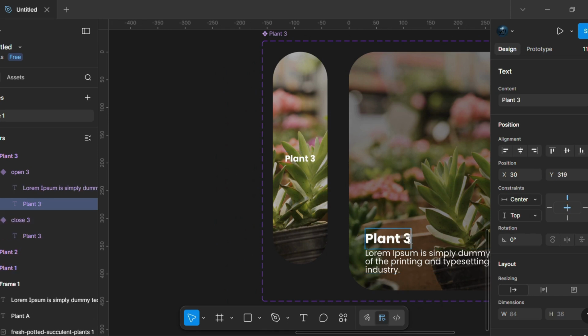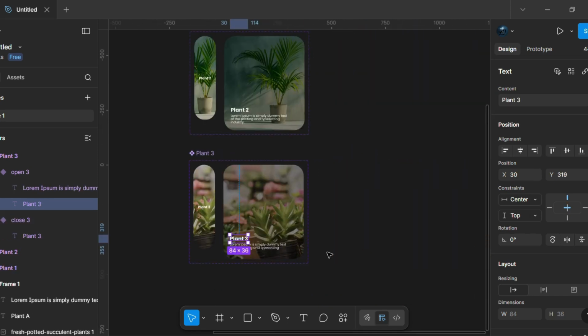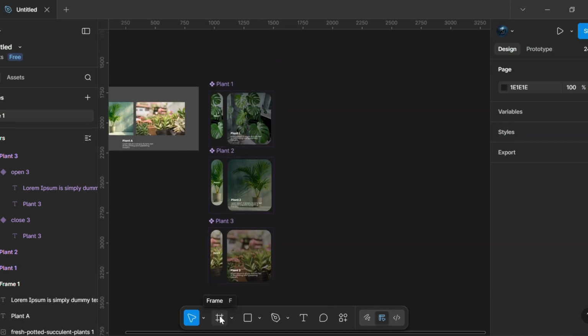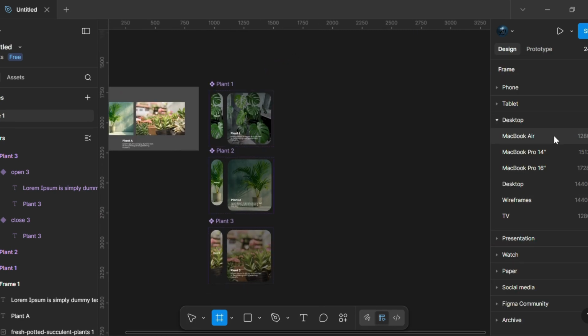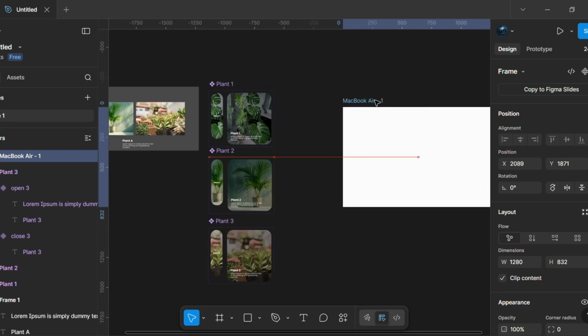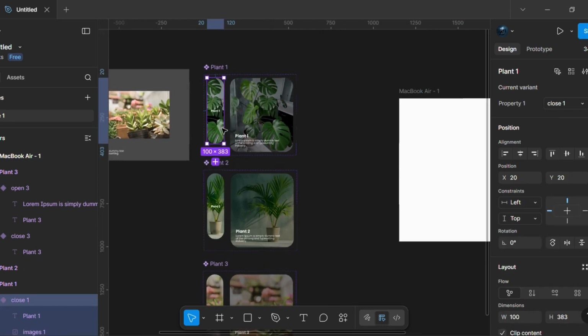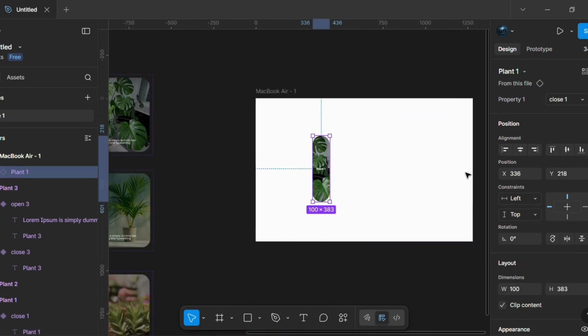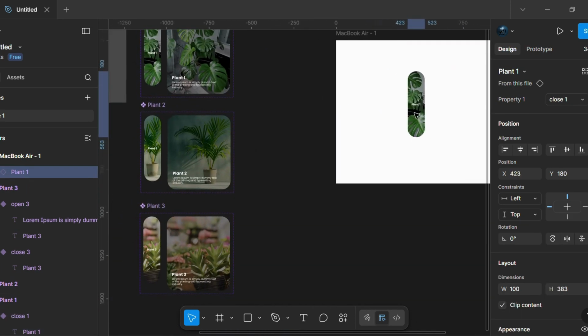Yeah. Now what I'm going to do is I'm going to click on frame again. I'll select MacBook Air to be our desktop frame. Now I'm going to click on Alt again. I'll create a duplicate of this card. So I'm just going to align it over here. I'll do the same thing.